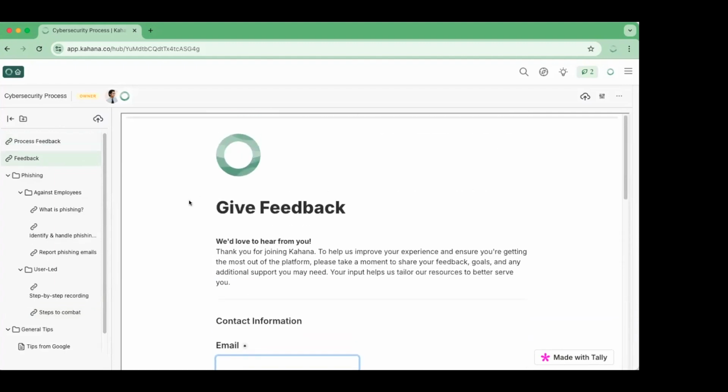This is an awesome addition to have for any process hub that you're creating, because it allows them to give immediate feedback as they're actually consuming the content and reviewing it. So if materials need to be added, or if they think things need to be removed or are outdated, they can fill that out, and then whoever is managing that process or responsible for keeping things up to date can easily see that and act and make sure that this is not just collecting dust and that it's continuing to be updated over time.